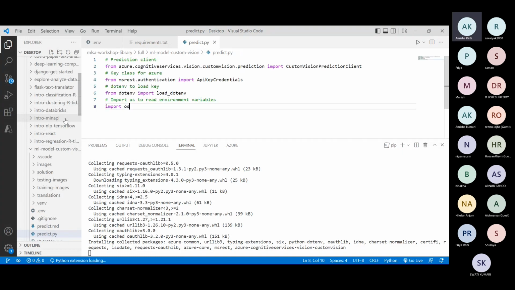The very first thing we need to do is import the important libraries to load the keys and the credentials that we have added. We need to import dotenv, and we also need to import the Custom Vision and MS REST authentication and the operating system.